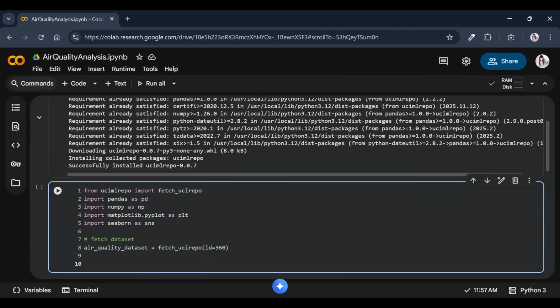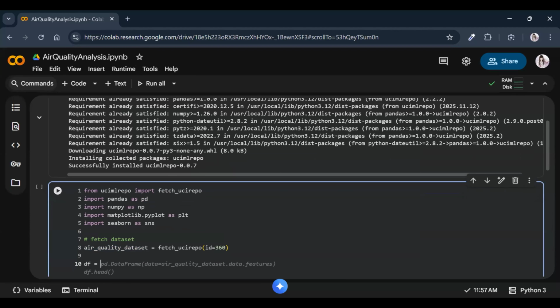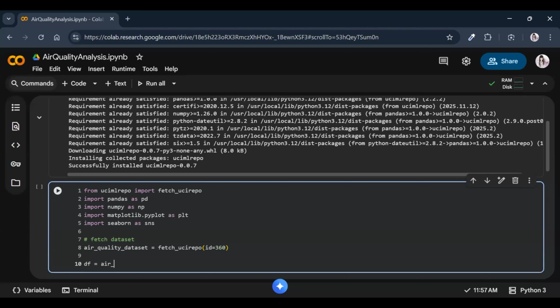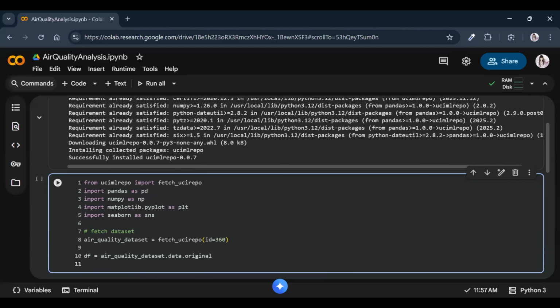Next, okay, you can see I have written this really big variable name, and if I have to use it, it will waste a lot of time again. So I can do one thing, I can put this entire variable into an even smaller one. I'll just call it df. So df is air_quality.data.original, which calls the original dataset and stores it in df with all its properties.